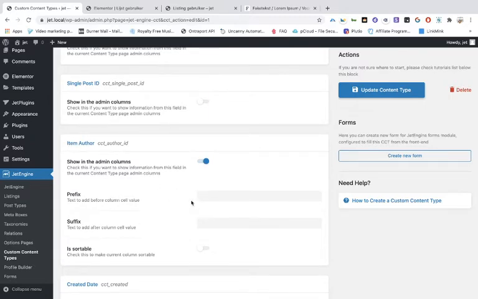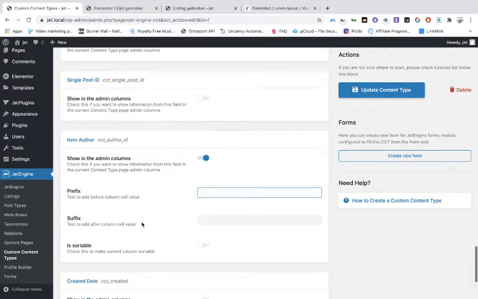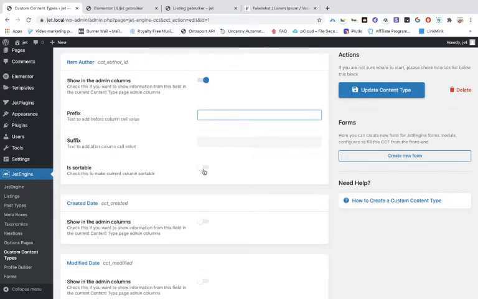So for example, name, then in the admin there will be the prefix and then the name of the author, and the suffix is first the author and then whatever you put in here. And if you toggle on it's searchable, then in the admin area it will be searchable.